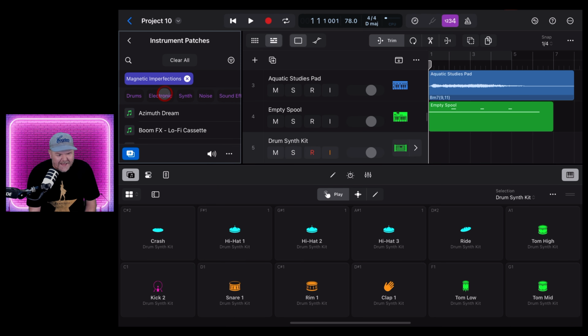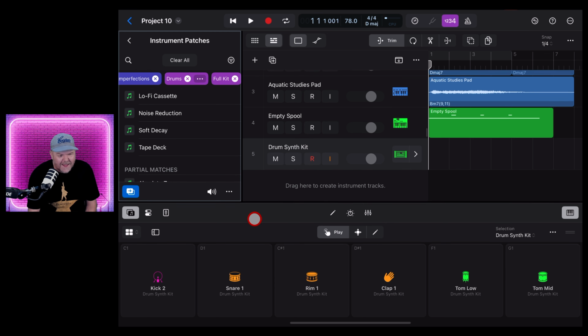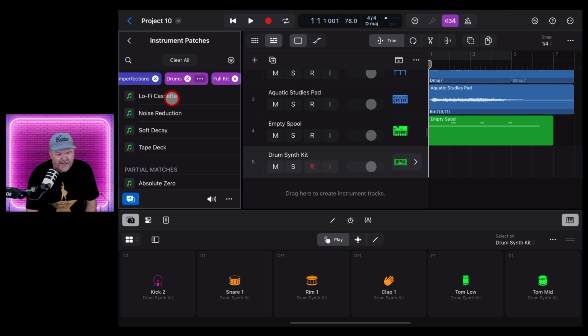Now you'll remember from last time that it shows us all of the different instruments, the synths and the drums and everything else here. So what we need to do is filter down. We're going to first tap on drums to filter to just the drums. And then if we scroll across to the right here, we want to tap on full kit. So this is going to separate out our 4 full kits. So these are the 4 kits: our lo-fi cassette, noise reduction, soft decay, and tape deck.